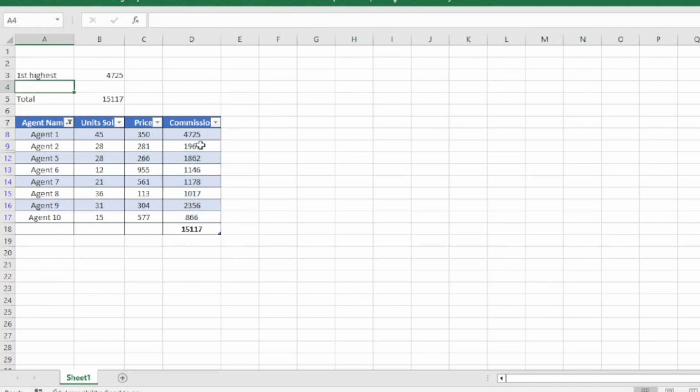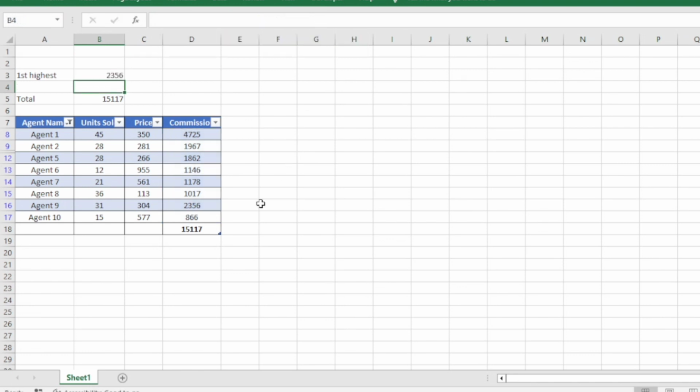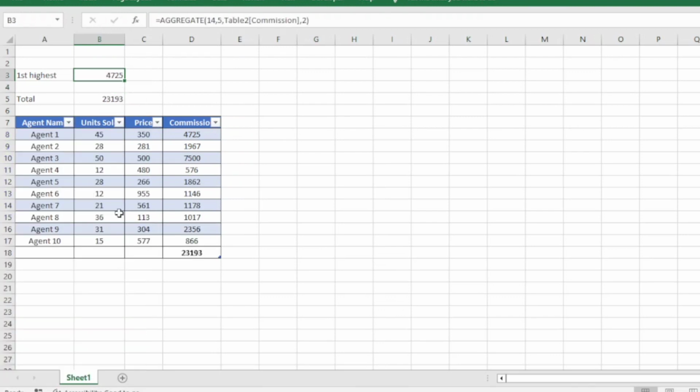You will get the highest value of the complete dataset which is visible. Instead of giving 1, if you give number 2, you will get the second highest value in the dataset which is selected. After this, if I clear the filter, I will get the exact value of the second highest. So the second highest value is 4725, that we have achieved here. If I replace the number with 1, I will get the highest value.